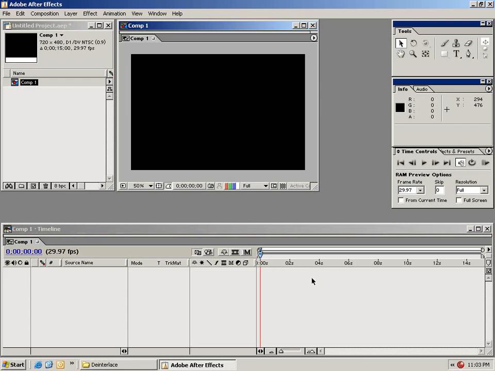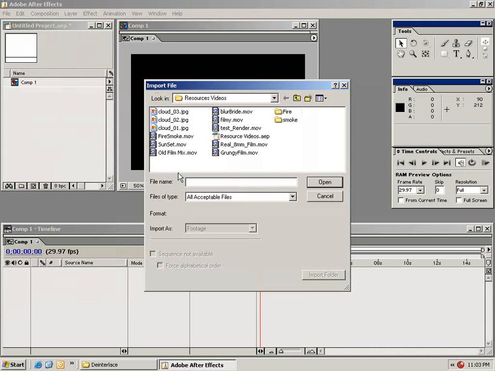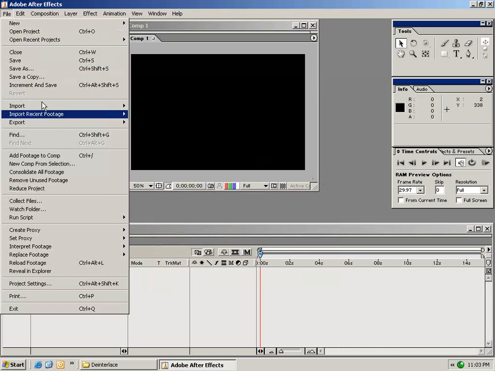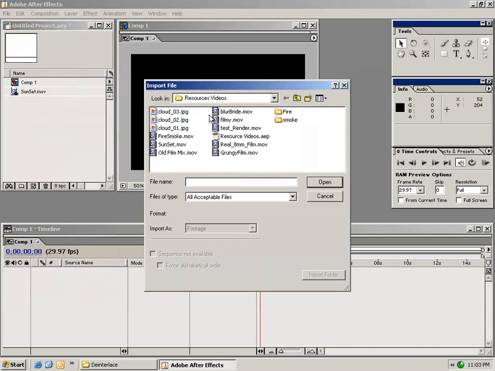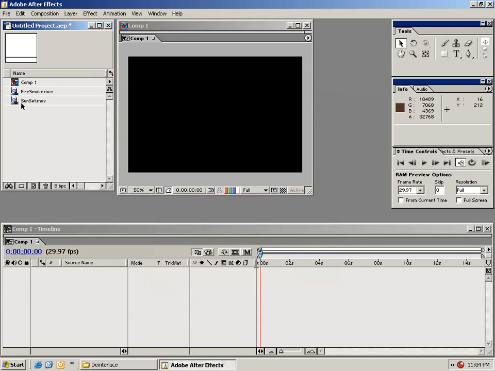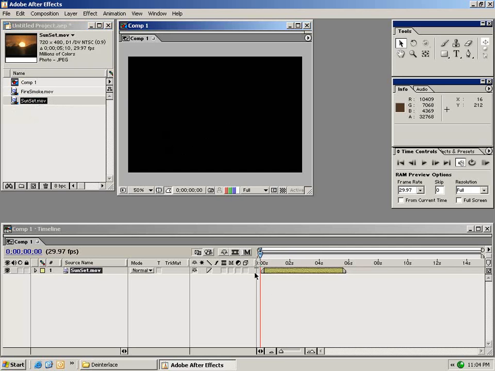The next thing we need to do is bring in our footage. So, from the File menu, select Import File, and let's just go ahead and select, say, this sunset clip, and I'll go and import another clip, maybe this fire smoke. Now that we have the clips inside of our project window, let's bring them out onto our timeline. So to do that, we just drag the clip out on the timeline and let it go.